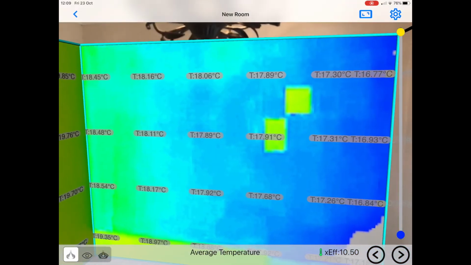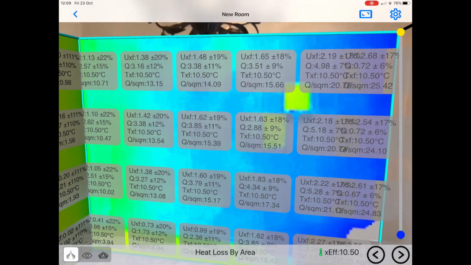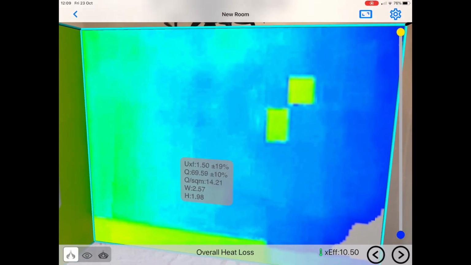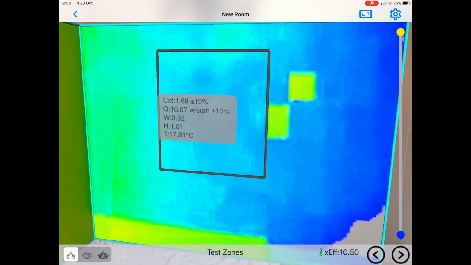Finally, tap the right arrow to cycle through the surface temperatures, Q and U values for each section of the wall, total wall heat flow values, and values for marked zones.